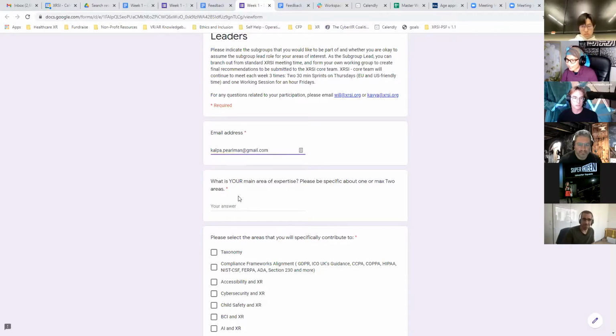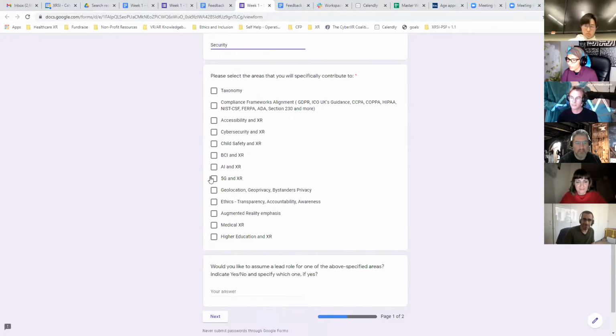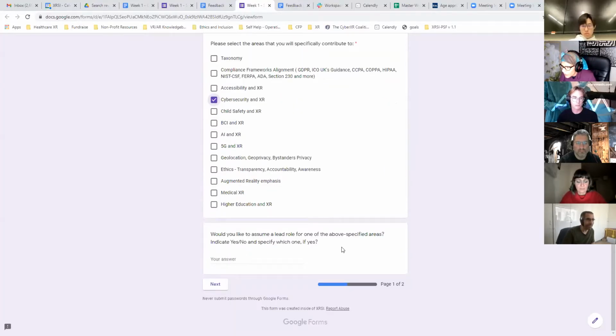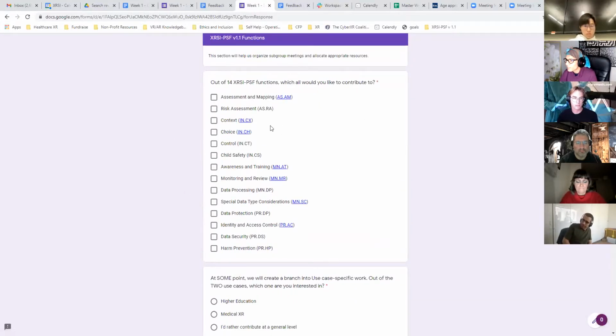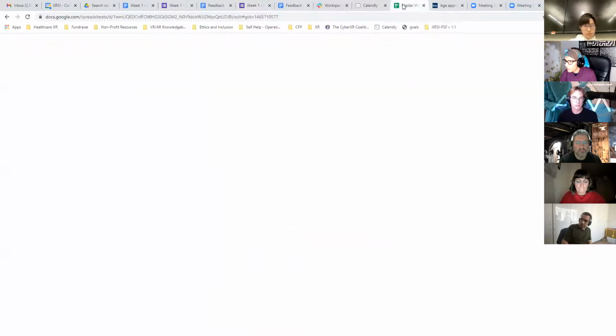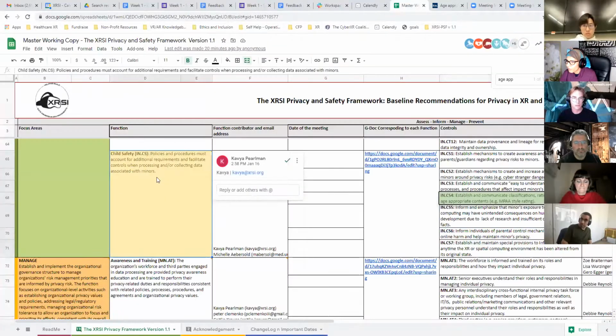You're right. So security or cybersecurity. I would love to contribute cybersecurity and XR. Yes, I would like to assume a role. Maybe I want haptics, or BCI, or something, cybersecurity. Next, it also asks you, out of these 14 functions, where are these coming from? They are coming from right here.